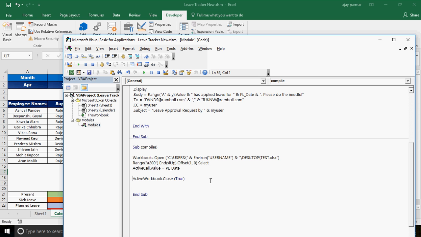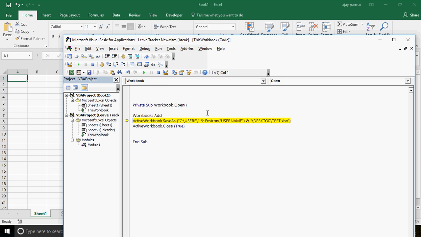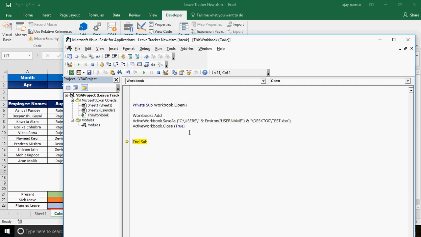So active workbook is going to be closed. Now we want to run this. So first of all, let us do the quick testing. So this workbook is opened. So first of all, I'm going to run this. Let us see. So you see that the workbook is created and it is going to save. You can see test.xls, and the workbook is closed also.